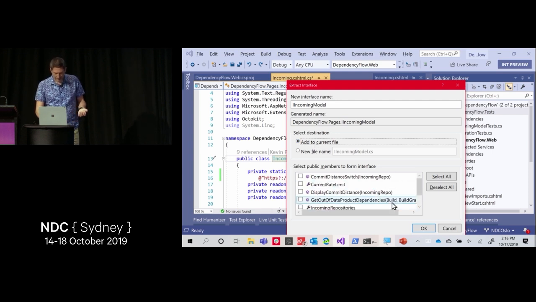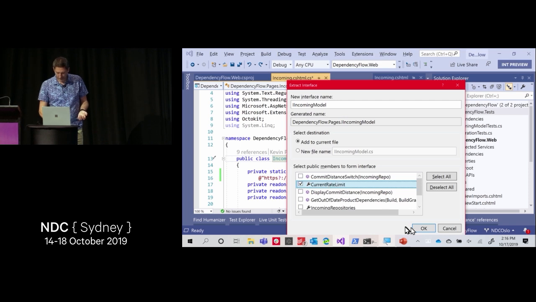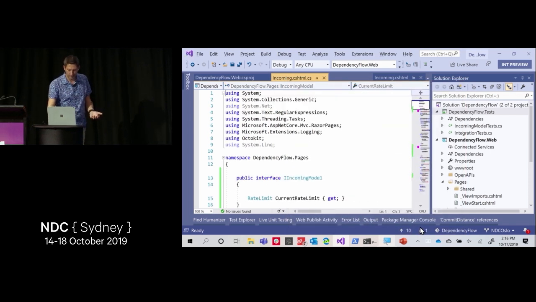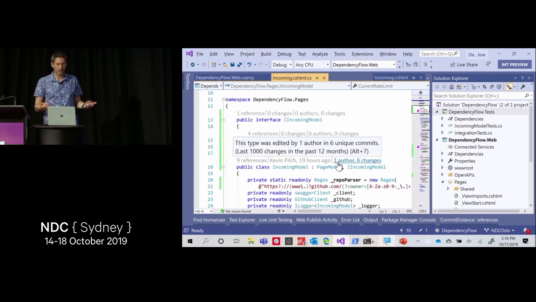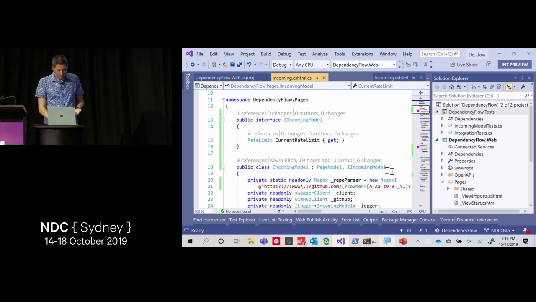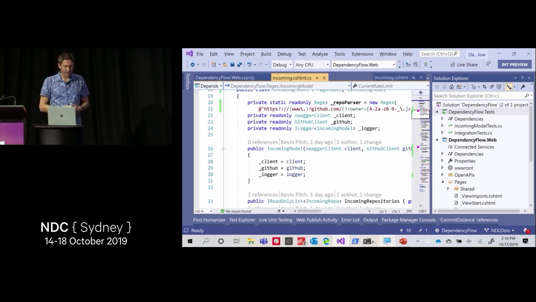I unselected everything. Let's go ahead and pick rate limit. And I've generated a new interface that has that method in it, and I updated my class to implement that interface. It's not particularly exciting, and one of the pieces of feedback that we heard a lot was, that's great if I think of everything up all at once, but what if I just want to change that interface?